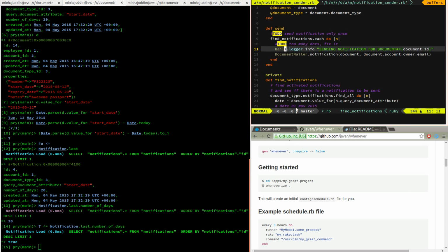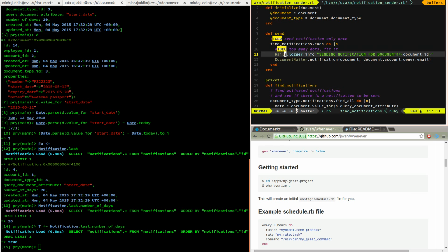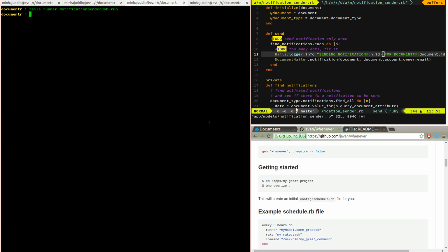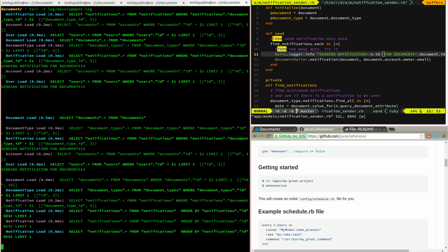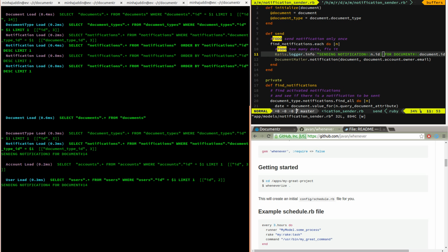And let's log sending notification n.id for document that, right? So I'm gonna run this again and look at the log, and yeah, sure, we are sending notification 3 and notification 4, so that's a good thing. Now I'm gonna change this a little bit and see if it works.